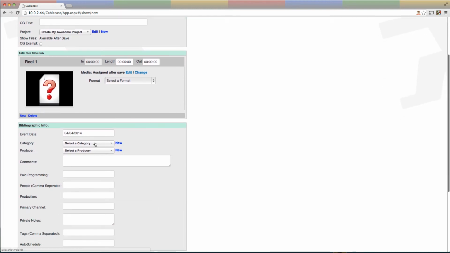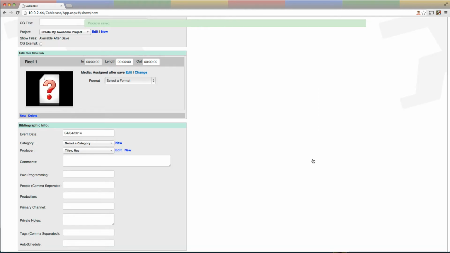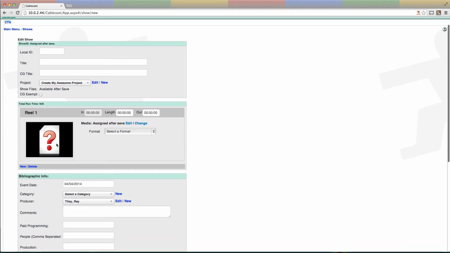I can do the same thing for categories and producers. It looks very similar. So if I have a new producer, I can go ahead and create that, and it's selected for me right away. I don't have to go somewhere else in the UI. I can create those things right from Cablecast. So you can see here the reel is also cleaned up a bit.